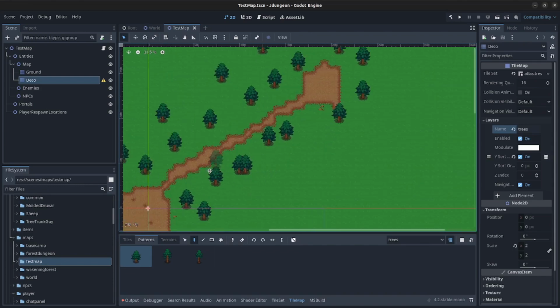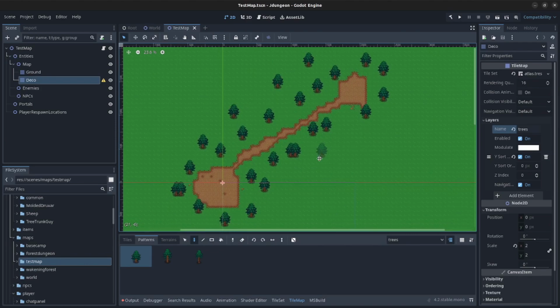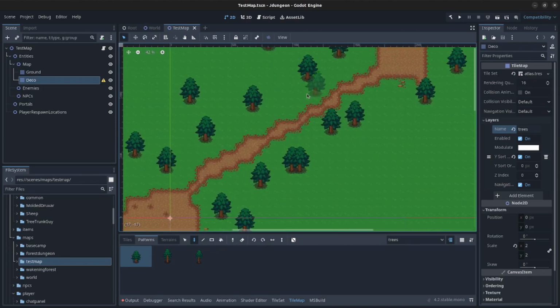I will only make it very simple, but this is the basic JDungeon tile set mechanism. You can make it as beautiful as you want, extend the tile set as much as you want. The options are endless.